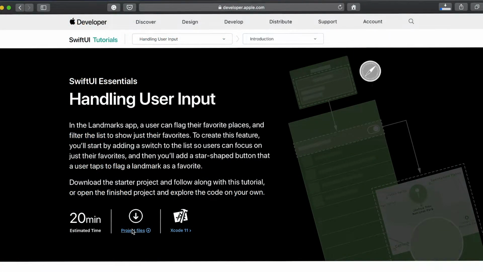Before we get started, make sure to download the starter project and follow along with this tutorial.